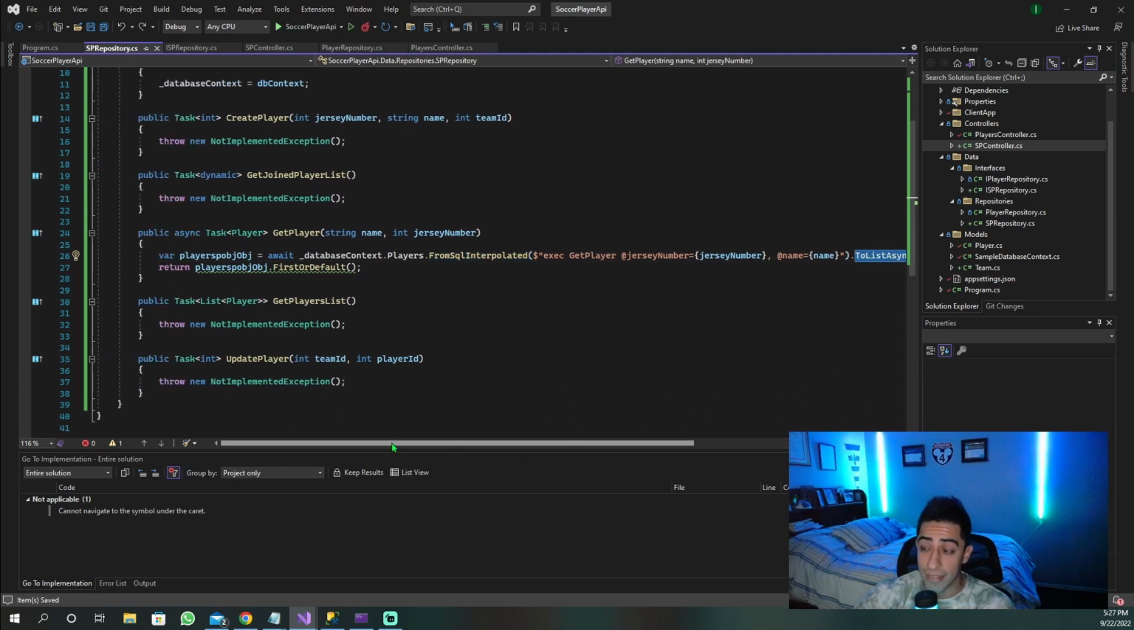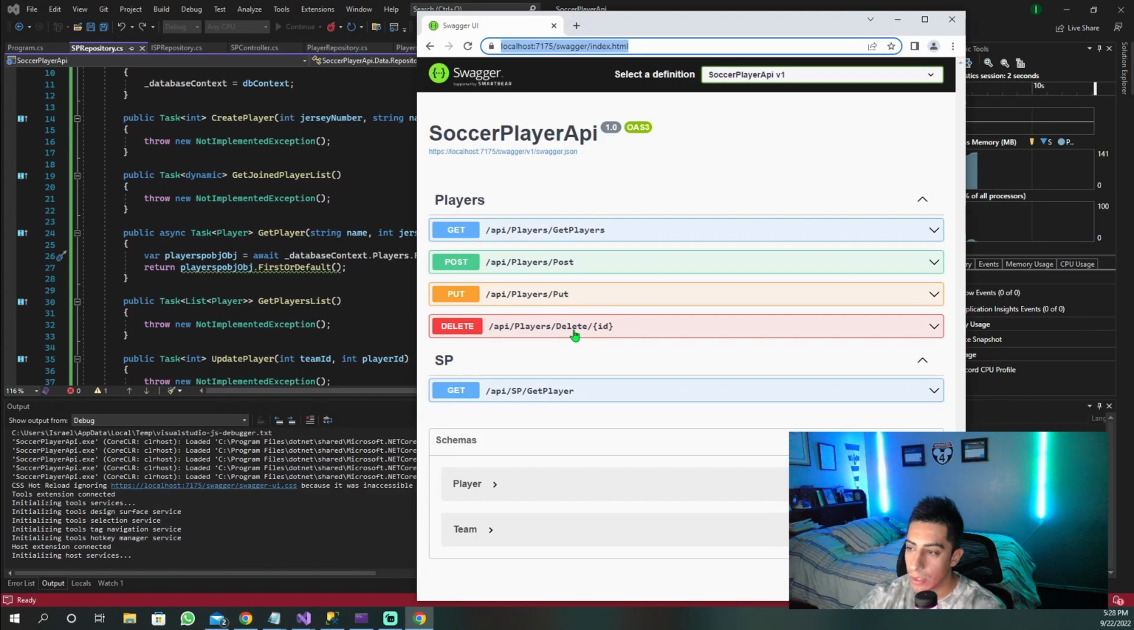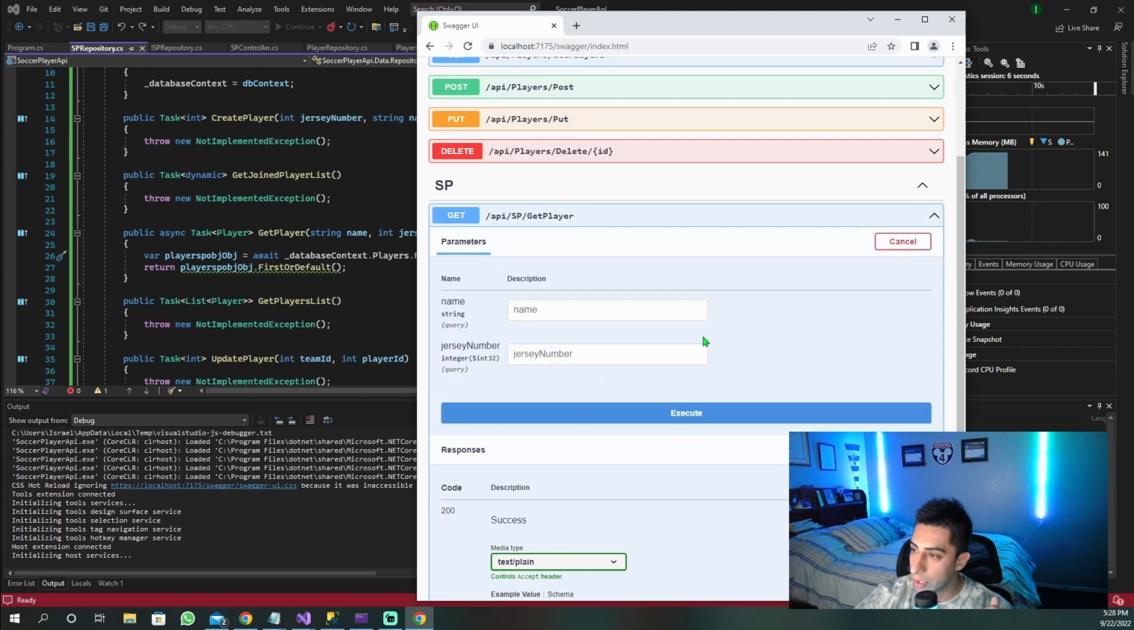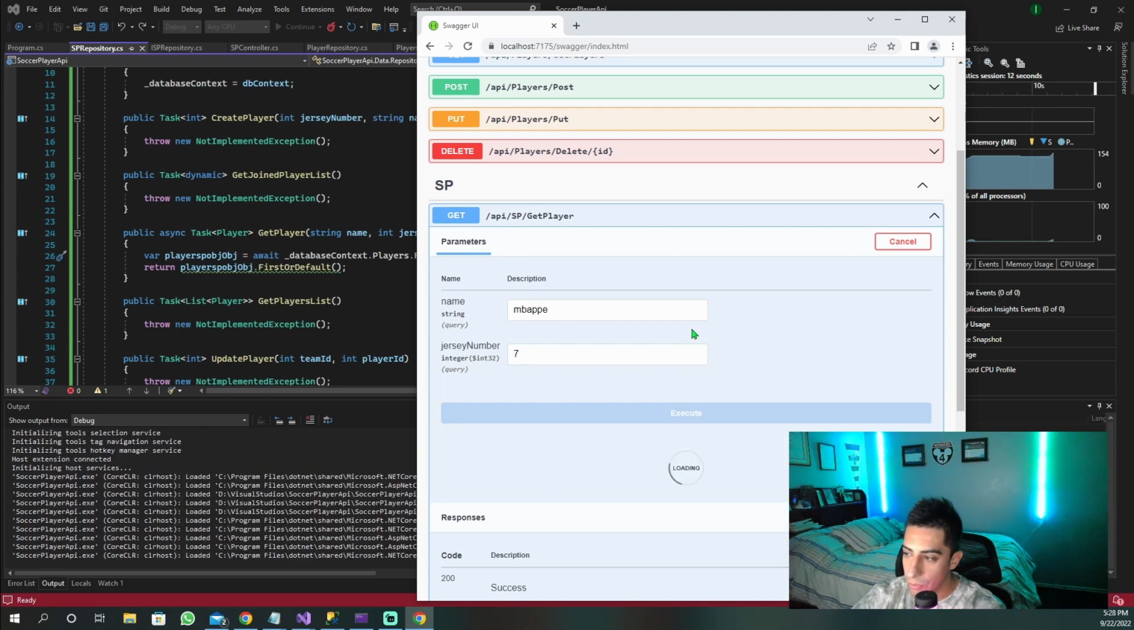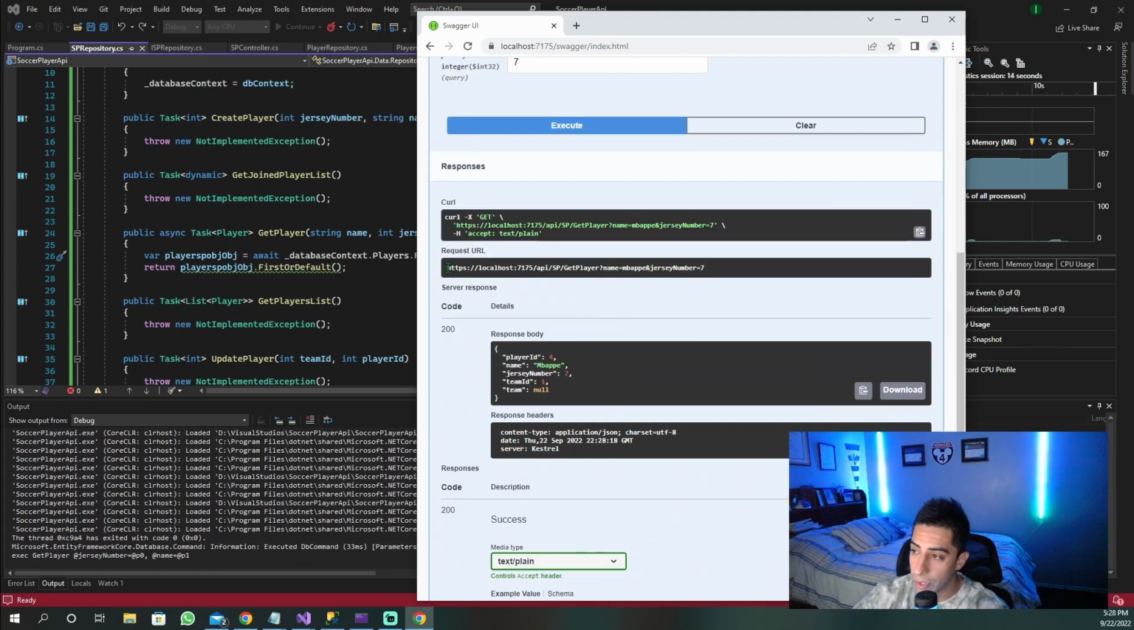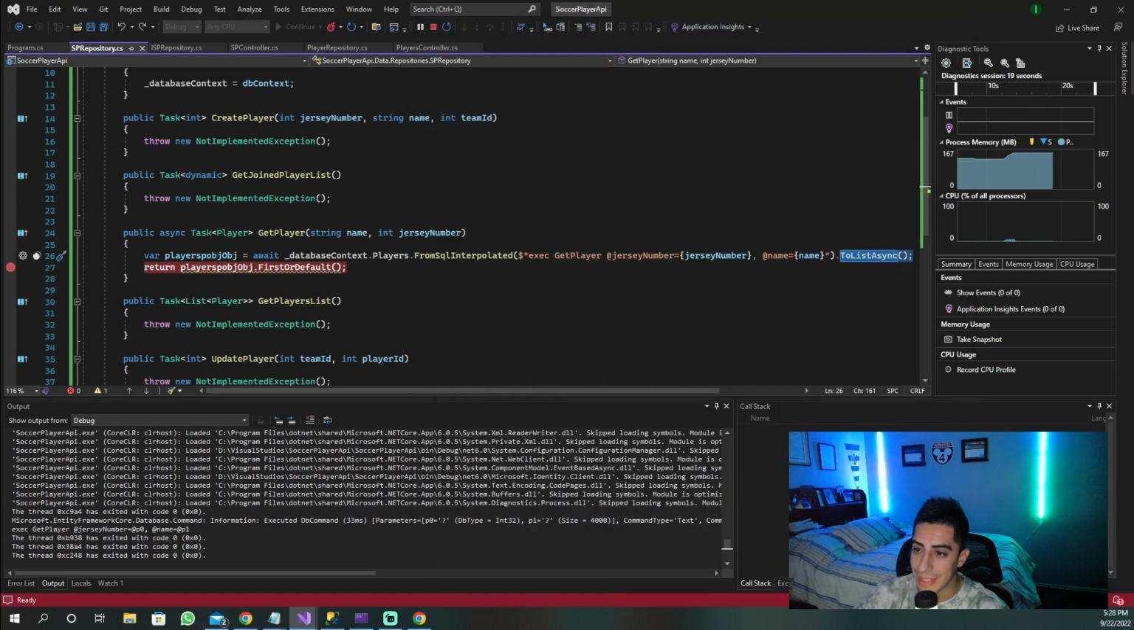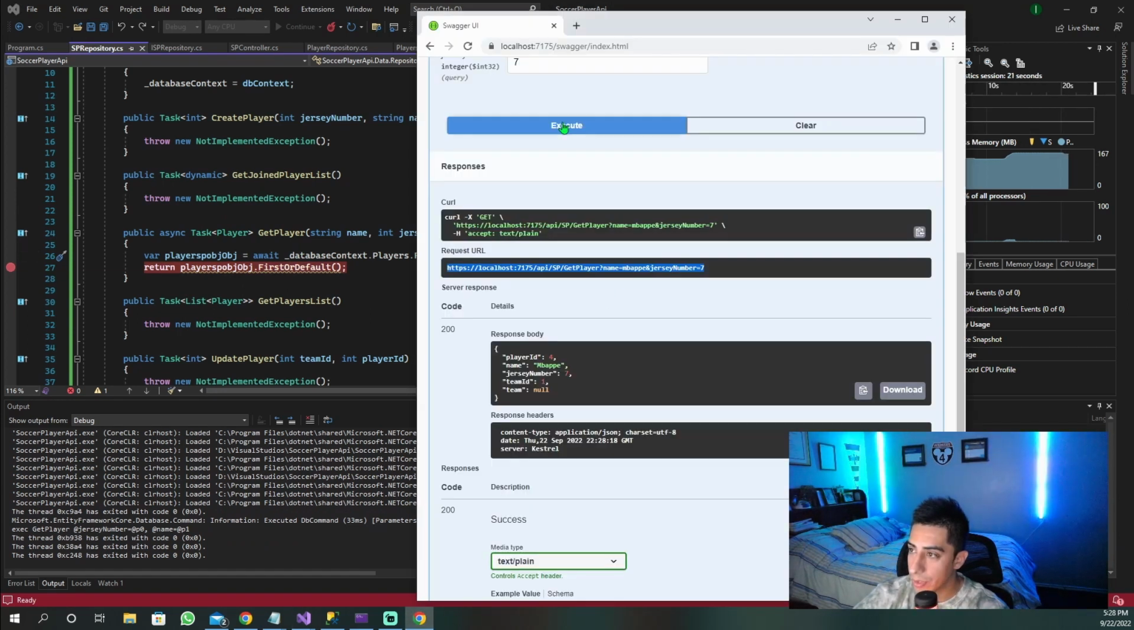So now let's actually test it and see if this works. Okay, so my API is running. Now let's test our one GetPlayer method right here. We're going to go down here. Like we did in our SQL example, we're going to get Mbappe, jersey number 7. We're going to go back and get this object. We're going to see that it hit this right here and it returned it. If you want to see it again, we can execute it again.